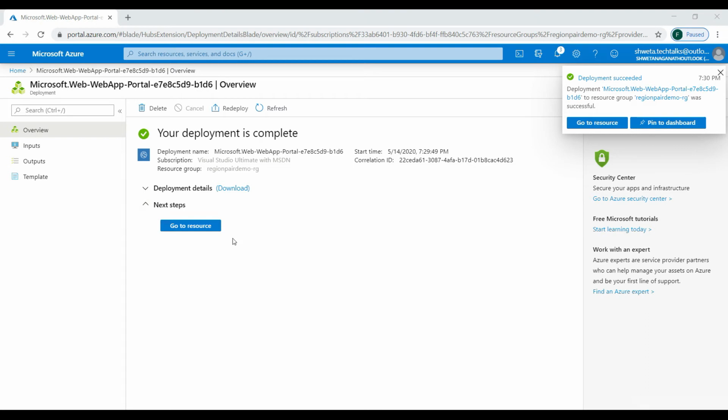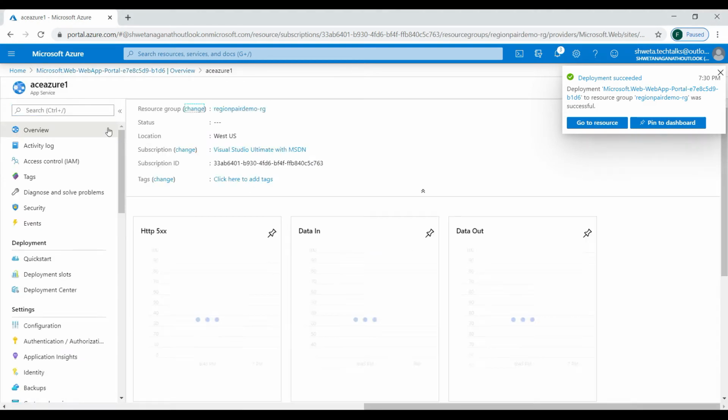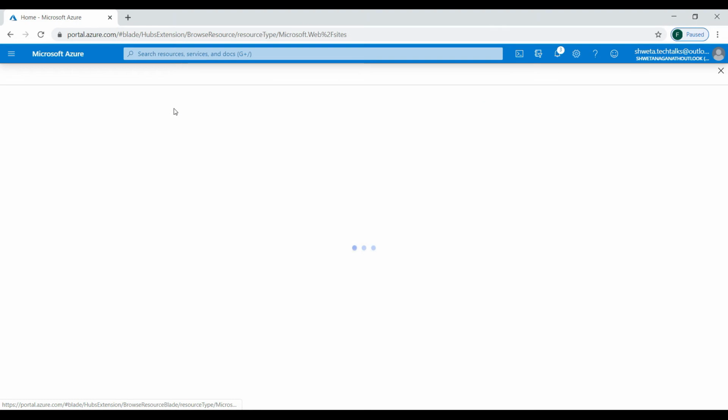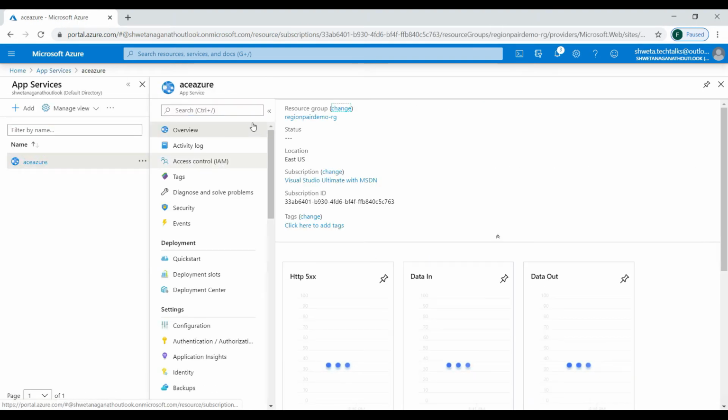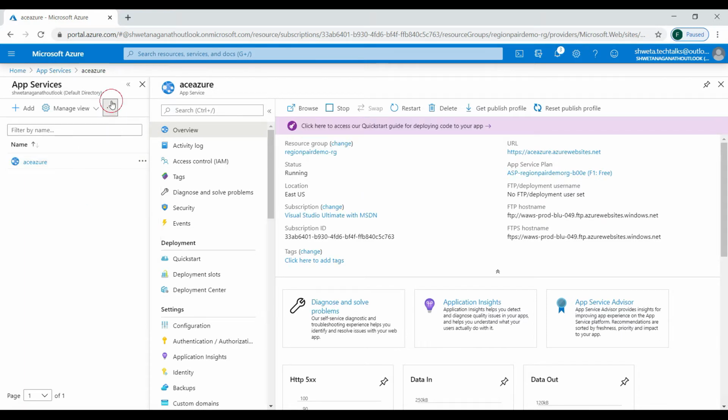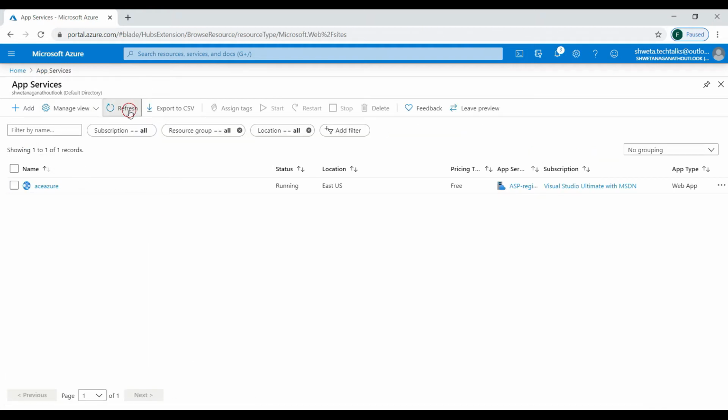Alright, so the resources are now deployed successfully. I'll go to the resource. We have ACE Azure 1, which is running in the West US region, and we have ACE Azure, which is running in the East US region. I should ideally get two services. I think it's not refreshed. Yes, so we have two services, ACE Azure and ACE Azure 1.